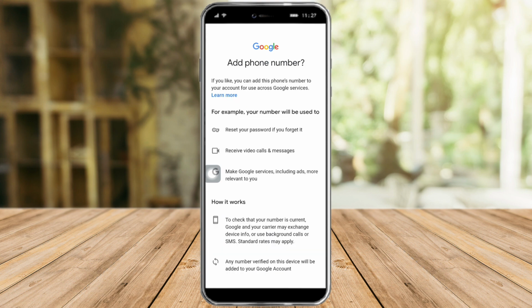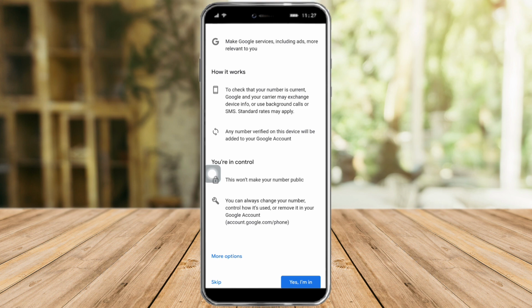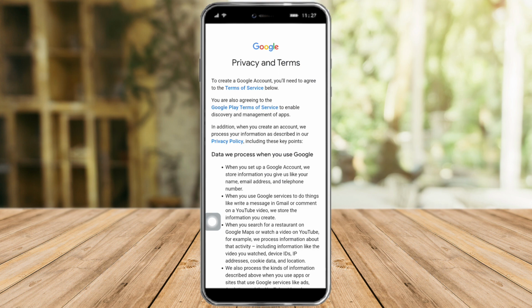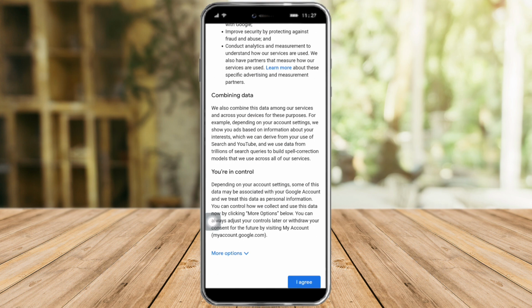Then as you can see, you need to add a phone number, but there's actually an option to skip it. So for me, I will skip it. And as you can see, we just need to review your account information and click on next. Then there's actually the privacy and terms. Just scroll down and read all of that and click on I agree.